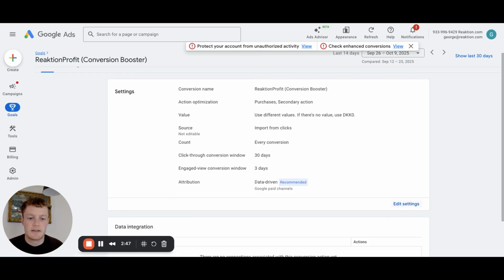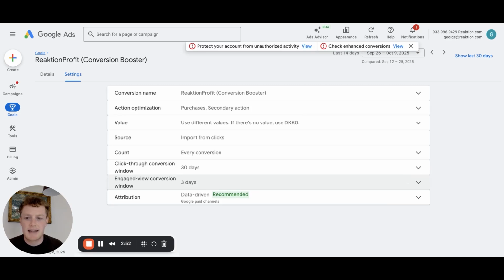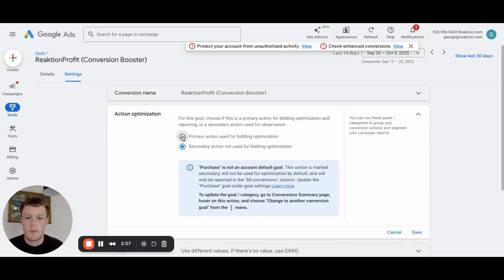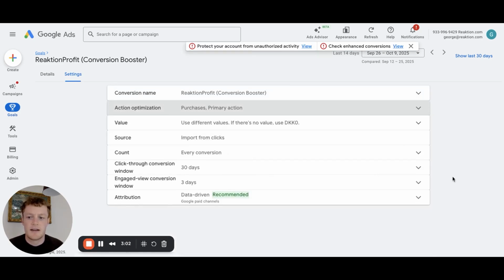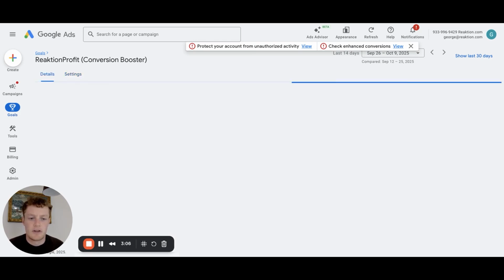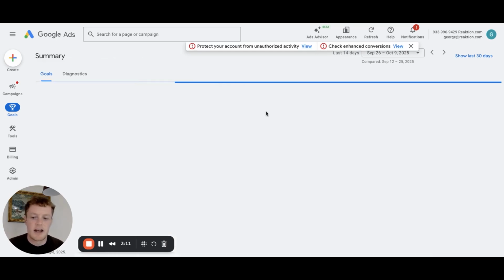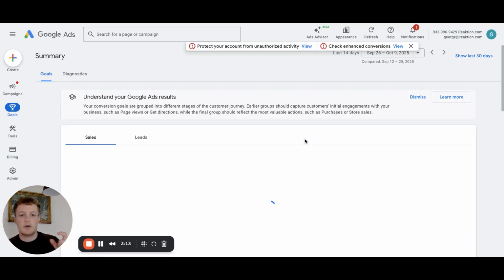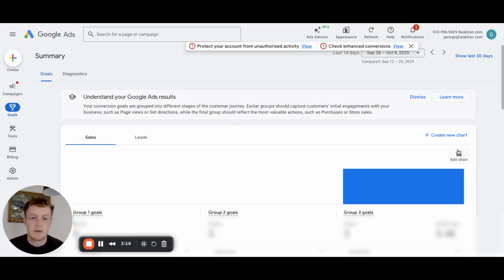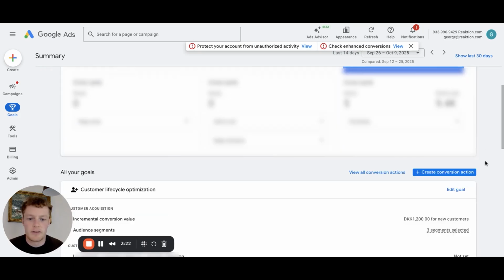So here, click into the conversion goal, edit settings, and then you want to set it as your primary goal. Click Save, and then you want to go back to your conversion events, and then also set the standard Reaktion Profit event as a primary conversion goal. The two will then work together to calculate all of the tracked orders and the profit for those orders.